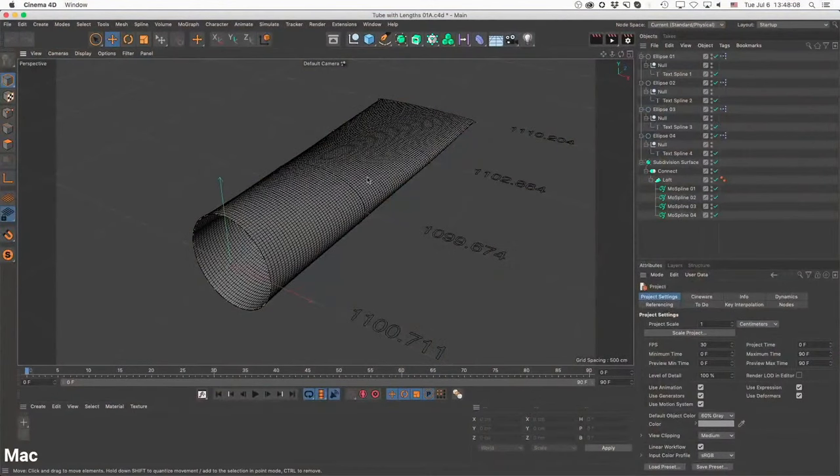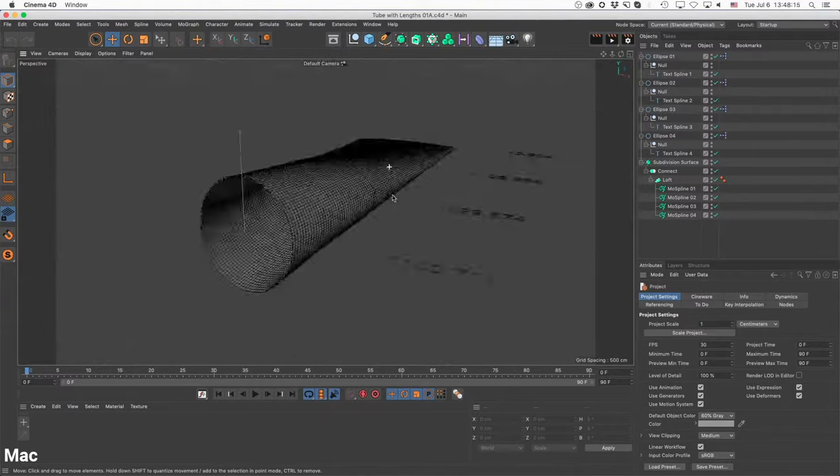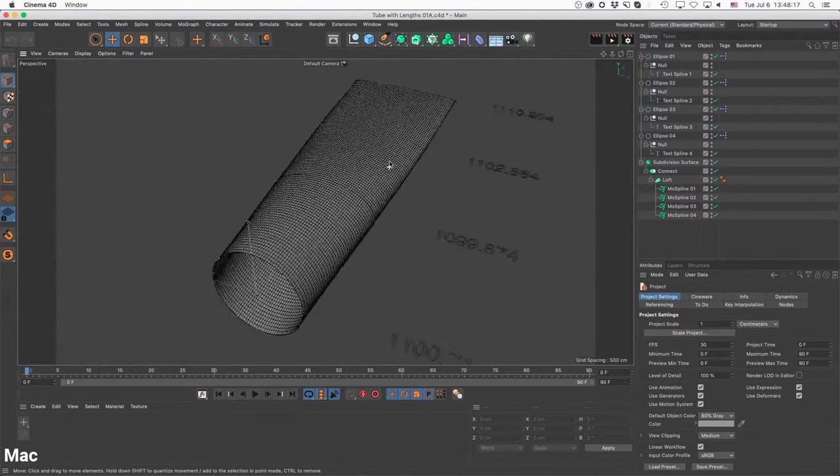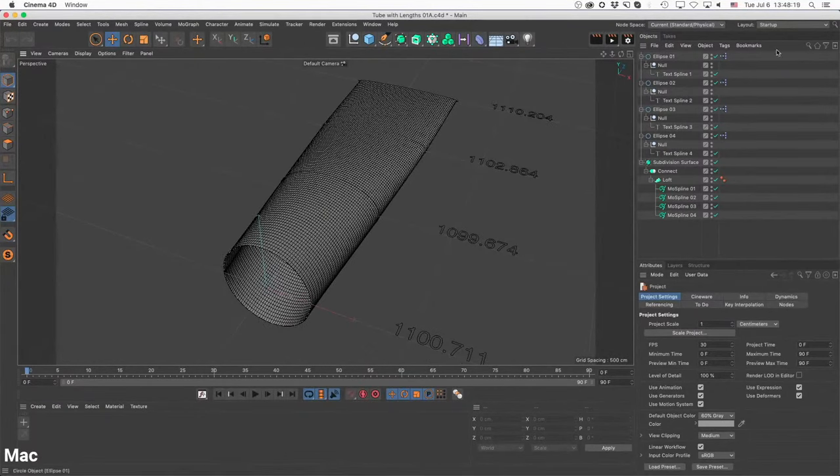So let me find, I'm looking on my Mac now, I'm going to find the tube with lengths. All right, I'm going to show you this. You may be a bit spooked by what you see. So this is a proper tube. And the reason it's proper is that I'm using a very simple expresso. I'm going to show you how to put this together.